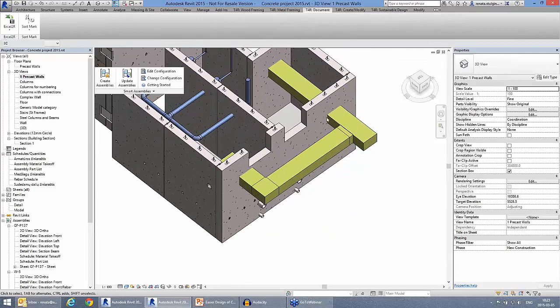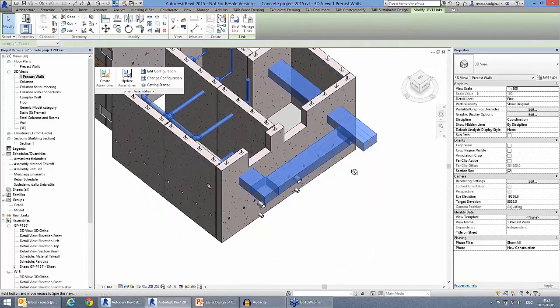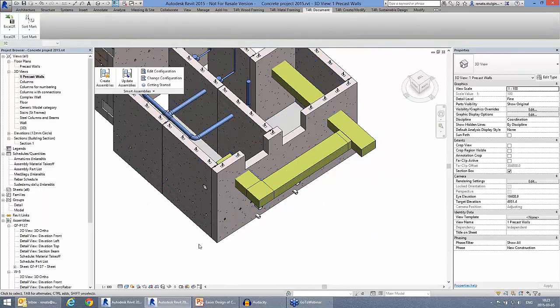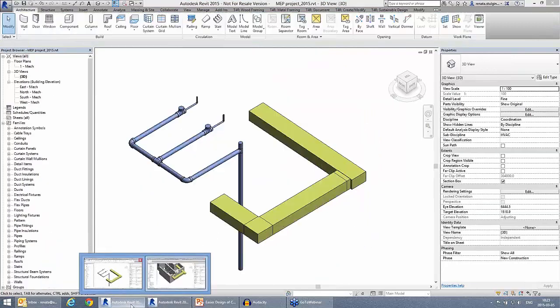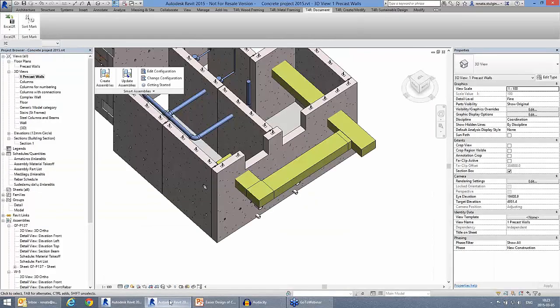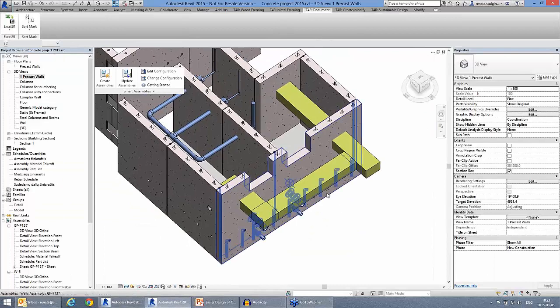Okay, one more functionality that I'm going to show you. Here we have a project with the ducts and pipes. It's an MEP project that is linked into my structural project. And here in the separate project, we have those ducts and pipes, and they are linked into my structural project.